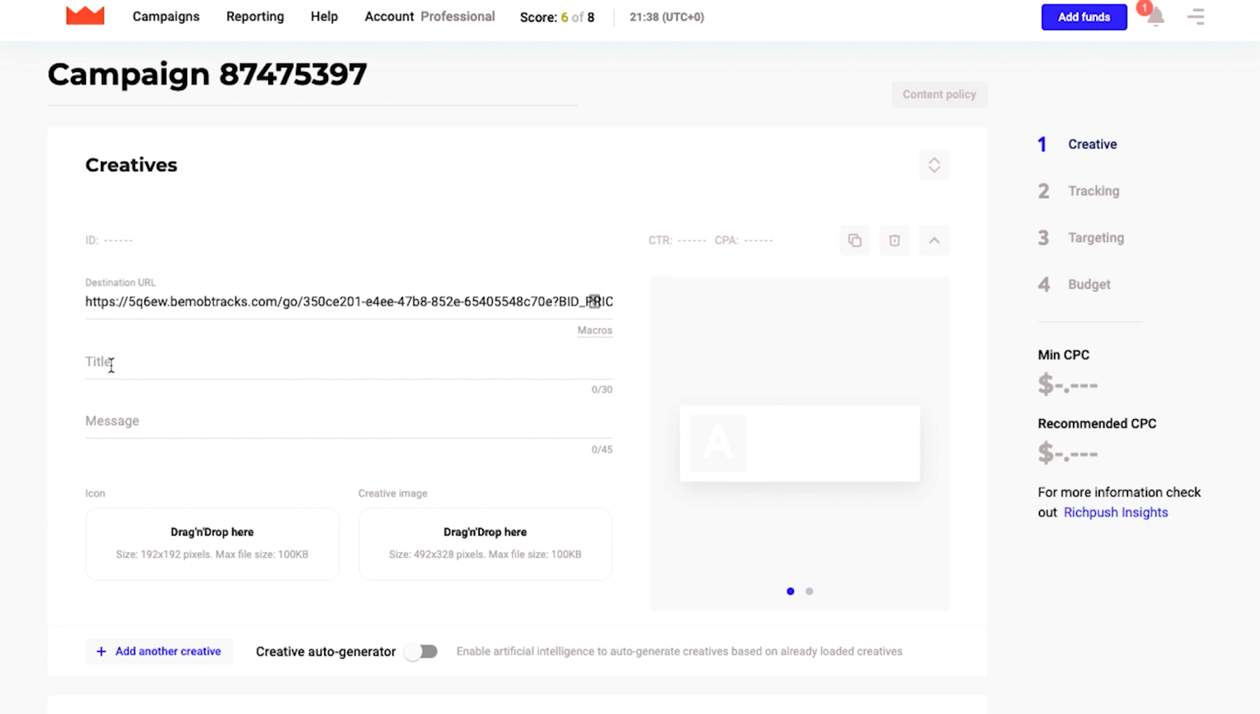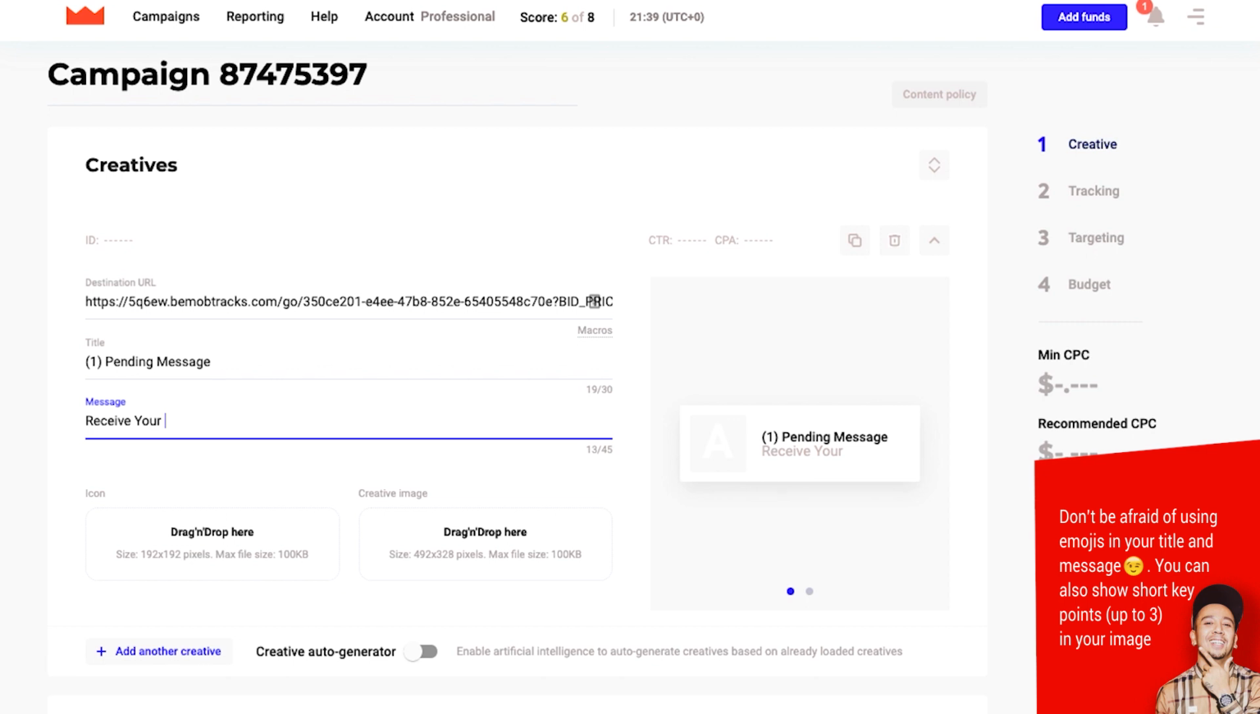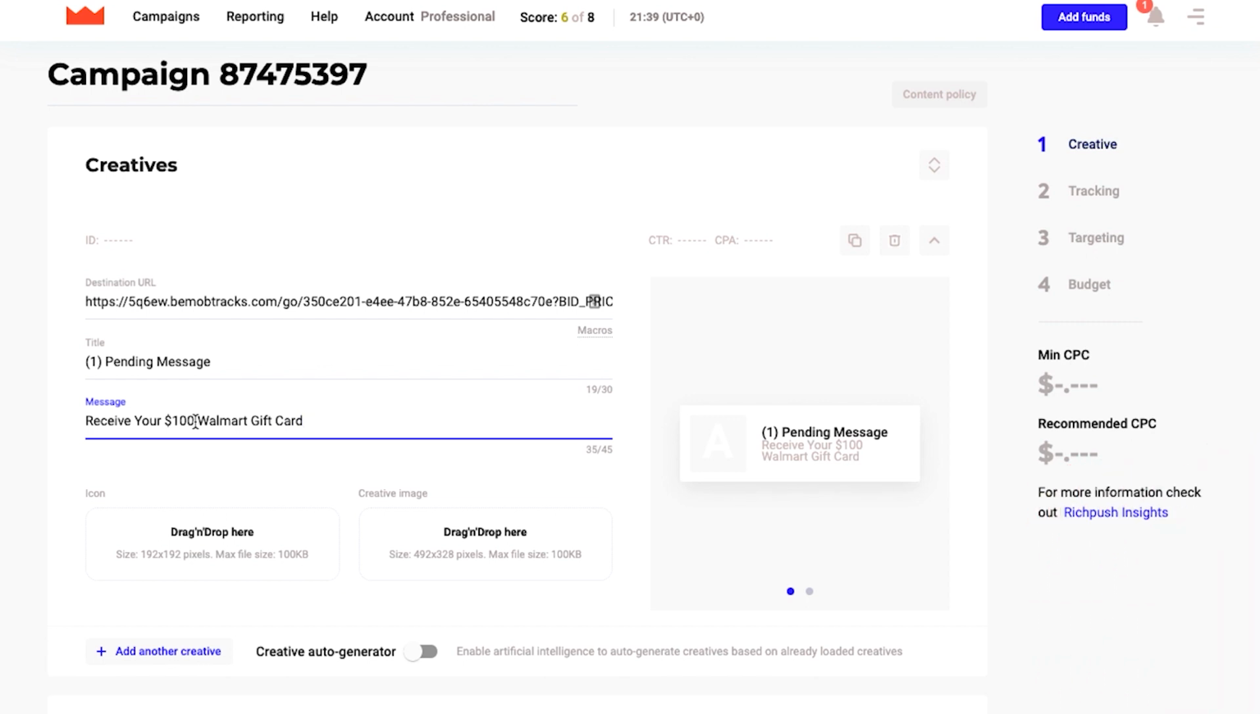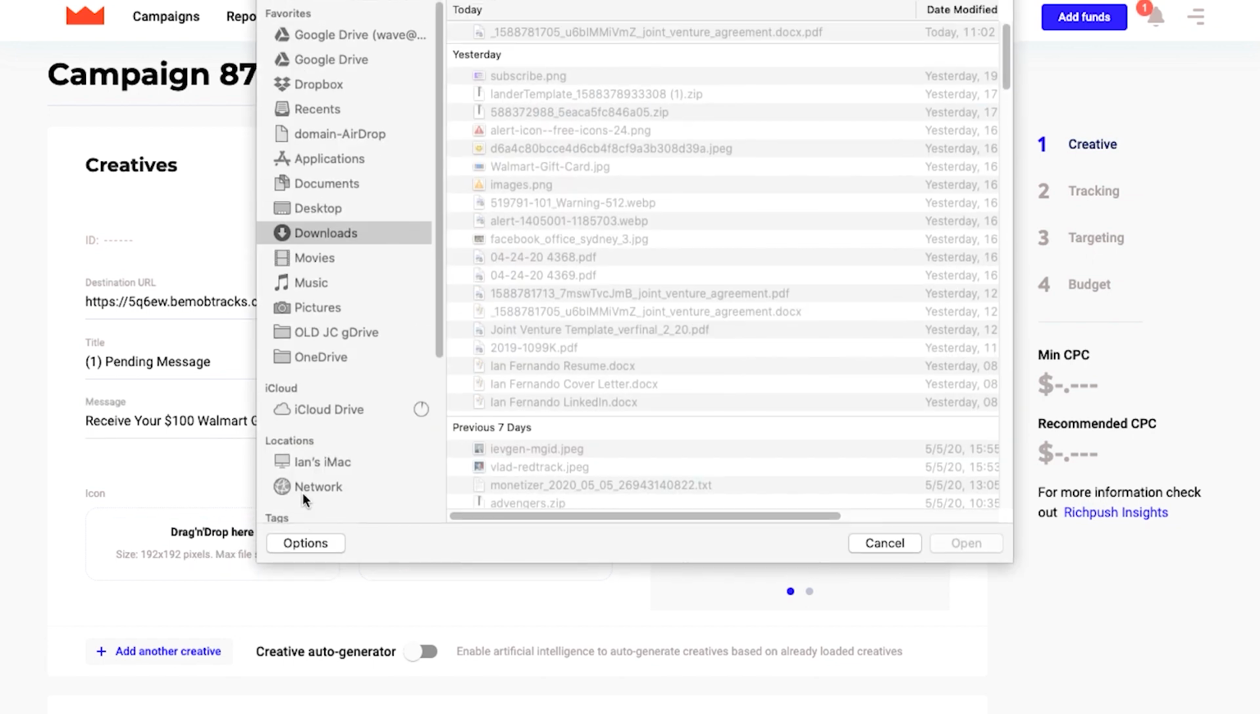Now we're going to create a title. The title is very important because remember, these are alerts. These are messages that users might see on their phone, so we want to make sure it acts like an alert. Your title should be something like one pending message. And in the message, you enter what they're actually going to be receiving: receive your $100 Walmart gift card. There you go. Then we're going to click on icon to add the icon here for the alert.